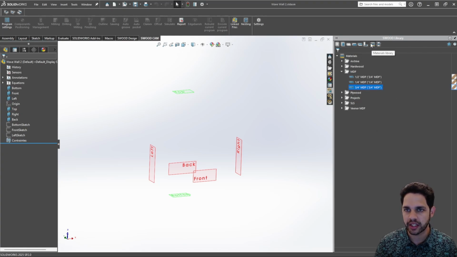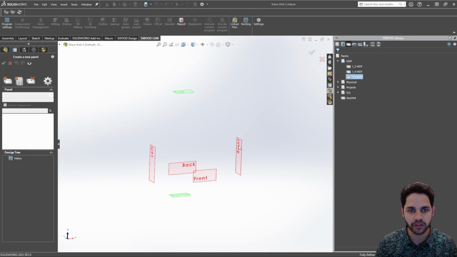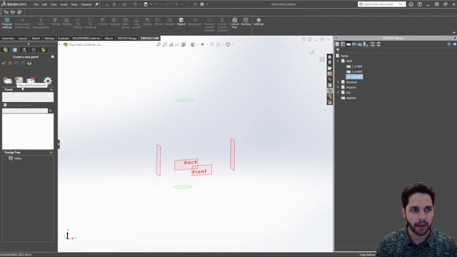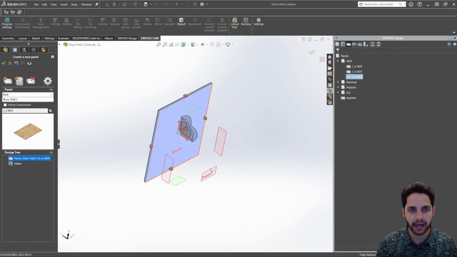And this is actually a material, so we want to come to panels. We're going to right click on that 3/4 inch MDF, insert a copy. And we're going to come over to this new panel, position it, and select the back because we want a back panel.